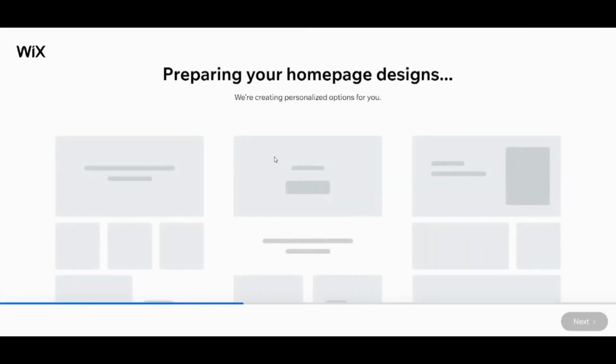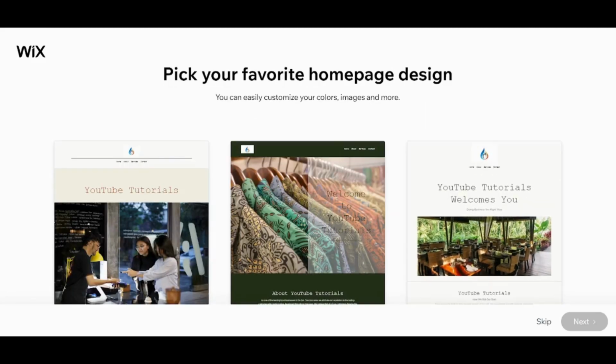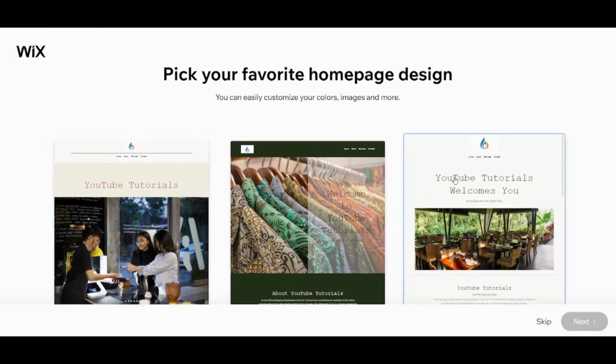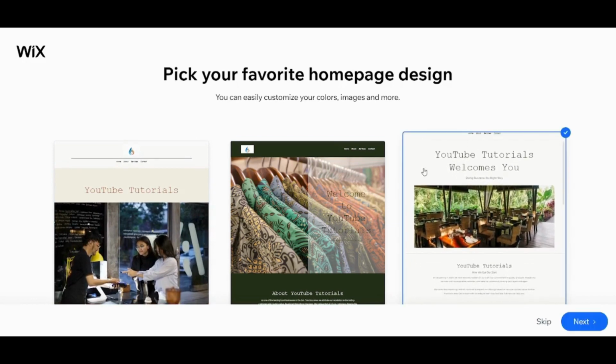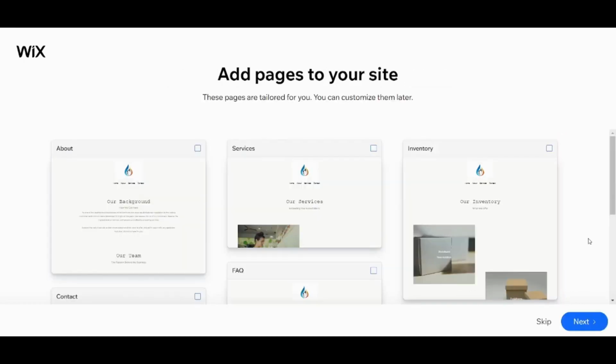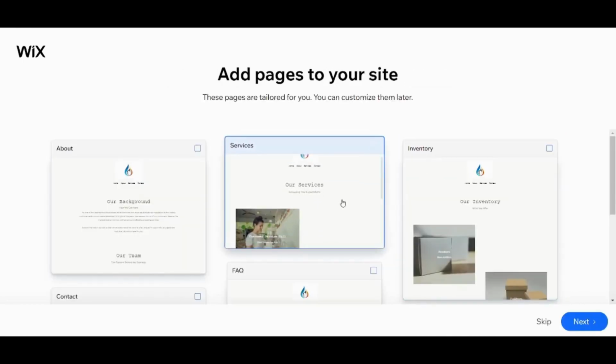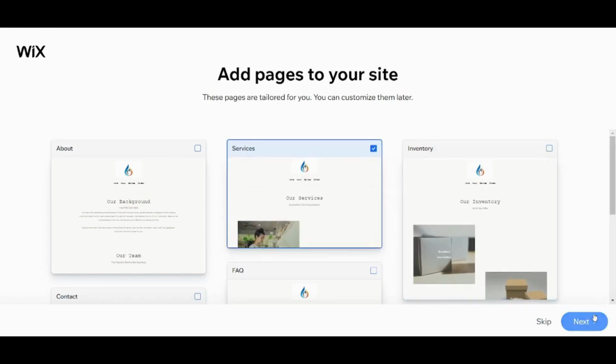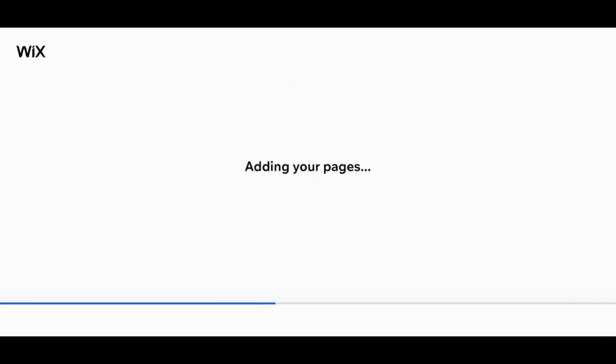Now it's generating your own website, so we will just give it a couple of seconds and come back to you. Now it will ask you about the homepage design you want, so I will choose something simple like this, or like maybe this one is good enough. And I will press on next. Then it will ask you if you want to add more pages. So here I will add services because this is the one we will use to book our services. So I will just press on next. And let's give it a couple of seconds.